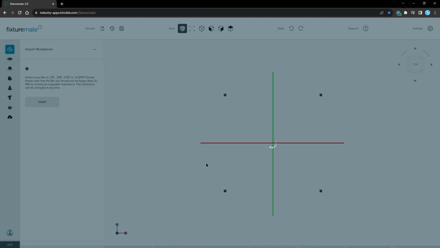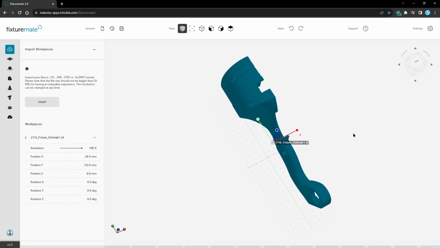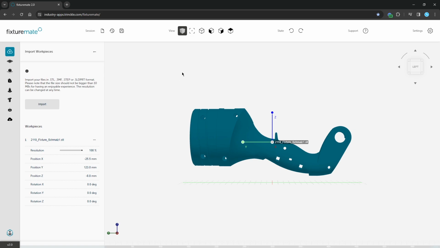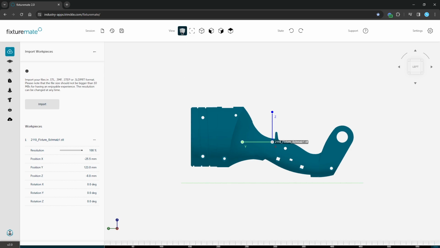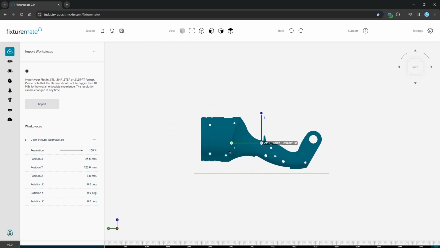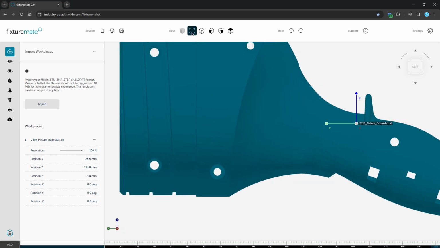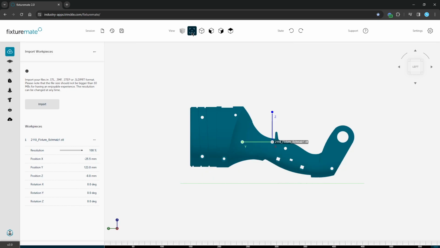When uploaded, the workpiece will appear in the same orientation it was designed in. We can use this button to switch between perspective and orthographic views. For most of these tutorials, we'll be using the orthographic view because it makes it easy to see the edges of the workpiece. Zoom in and out using the mouse wheel. You can automatically fit the workpiece to the viewport by using this button.